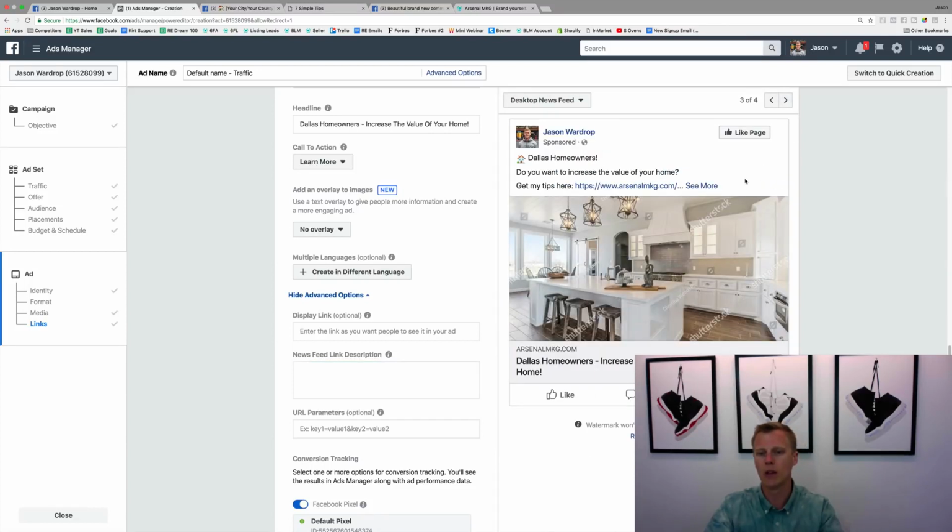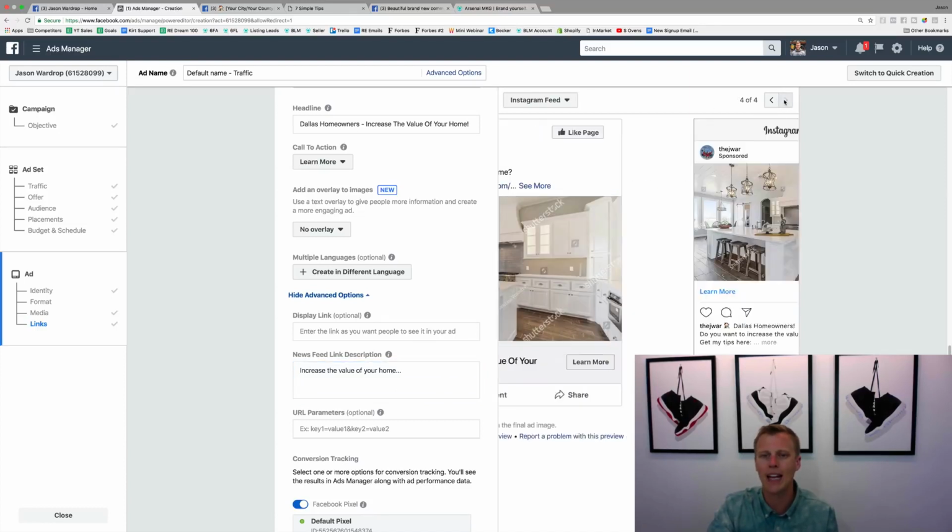And so this is what it would look like on your desktop newsfeed, and that's where this newsfeed link description would be. Okay, so we can say like, hey, increase the value of your home, something like that. And then you'll see it's gonna pop up down over here. But I think because our headline's so long, that's why it's not popping up. Normally if your headline's not super long, it will pop up down over here. It's not gonna necessarily pop up on your mobile or even on Instagram. So this isn't super important, but if you want to add that, you totally can.